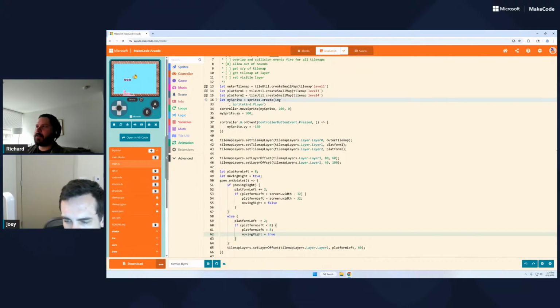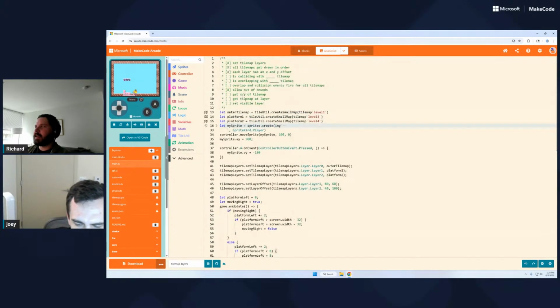But for now, the idea is that when we move our platform, we need to detect, is our sprite colliding with this platform or not? Because if it is, then we want to move our sprite by the same amount as we move our platform, because our sprite is riding it. And so to do that, we're going to have to create this is colliding with tilemap API.